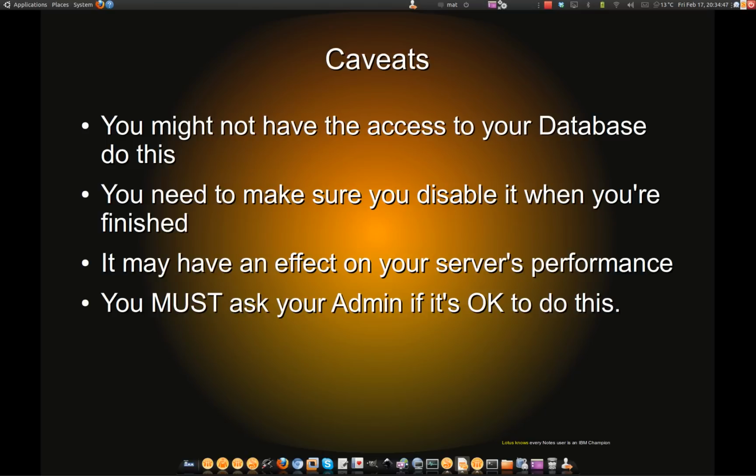Number two, something fairly obvious, you need to make sure you disable this when you're finished. Number three, you need to be aware that running this or activating this feature of Lotus Notes may have an effect on your server's performance. And one thing I can't stress enough in this particular instance, you must ask your admin if it's okay to do this. And I'm not messing about here, guys. You must ask your admin if it's okay for you to do this.